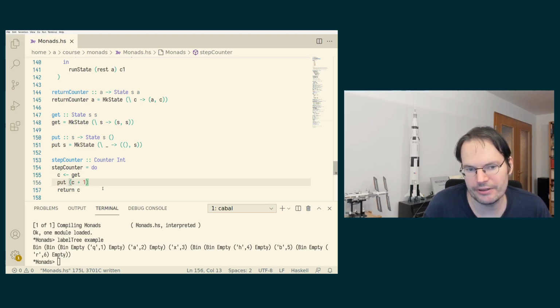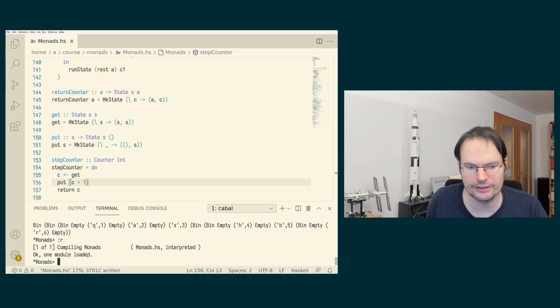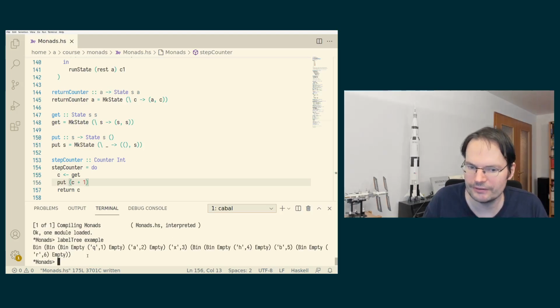So together, these operations do exactly the same as the old definition of step counter did, but we have defined them just in terms of get and put. And get and put are general functions that work on the state type, that do not make any assumptions about what the specific type of the state is. And with this definition of step counter and this definition of get and put, everything still works.